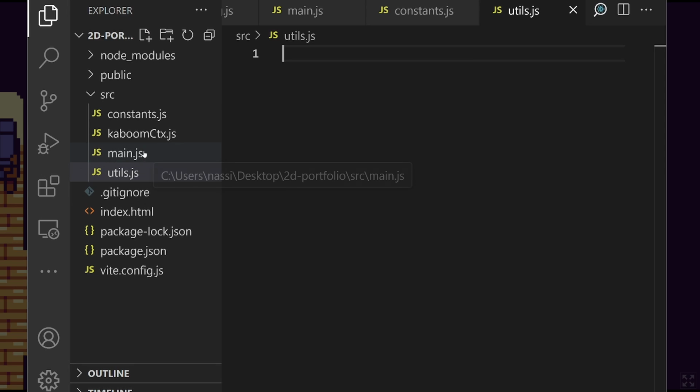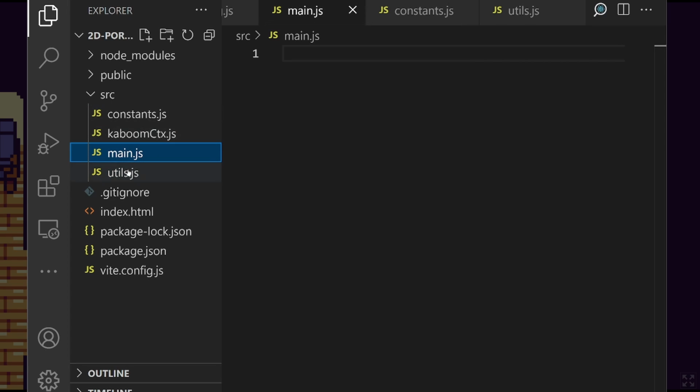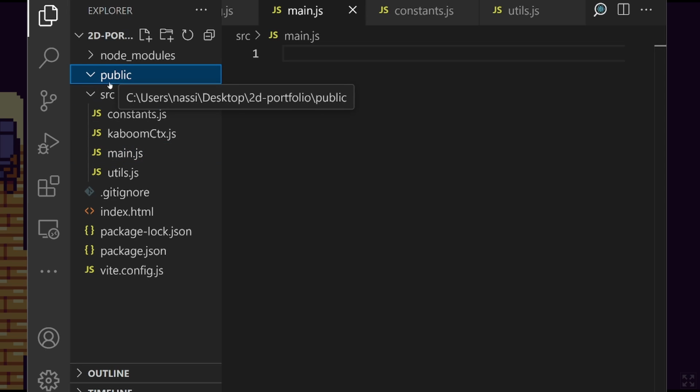So in this project, it should not take too long compared to my previous projects. So yeah, you could have made everything in just main.js if you wanted. All right, so now in the public folder is actually where we're gonna store our assets.